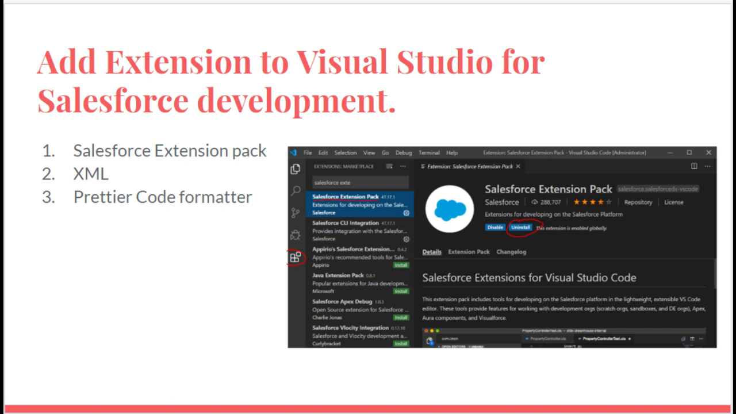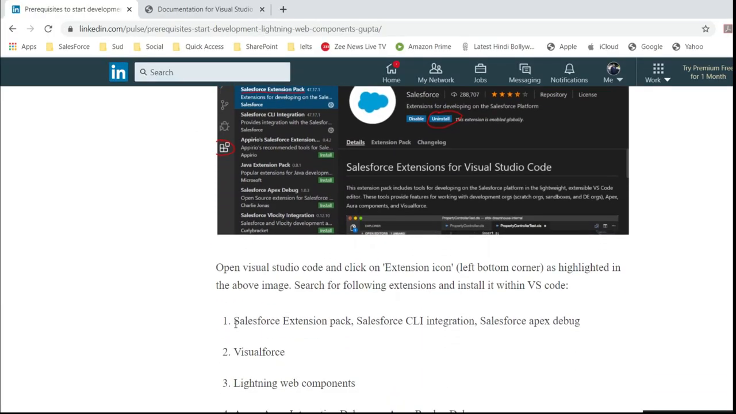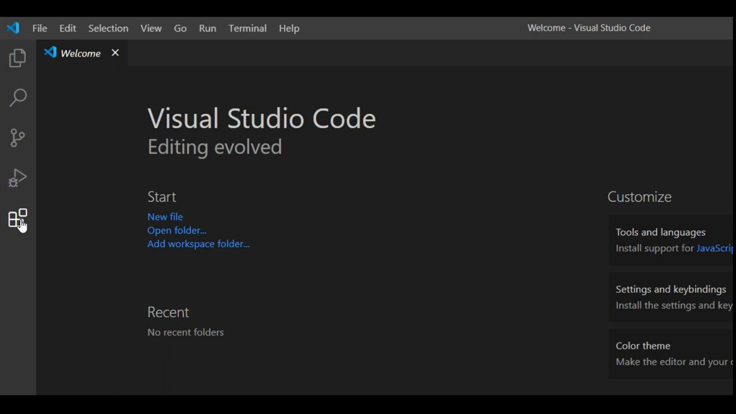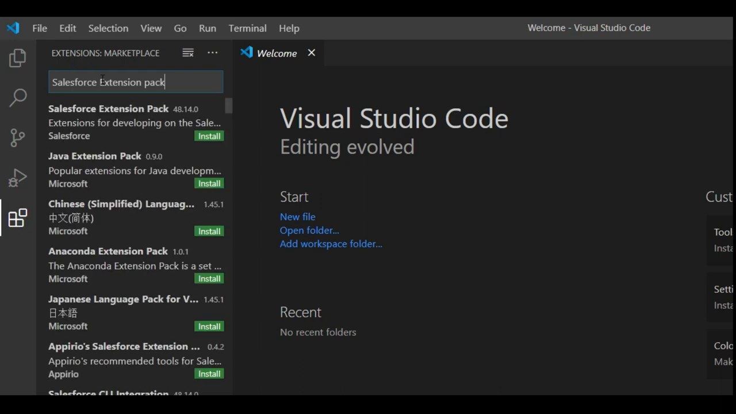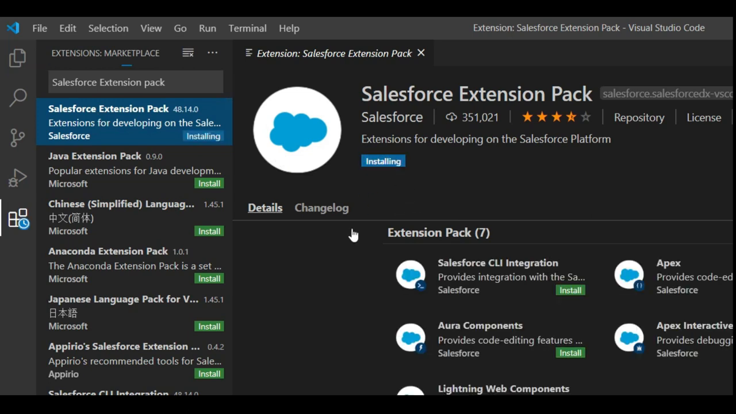In the next step, we will install extension packs to your Visual Studio Code. We mainly install 3 packs: Salesforce extension pack, XML, and Prettier code formatter. Now click on the extension icon available at the bottom left of your Visual Studio Code. Search for the extension which you want to install. Click on it and click on install. In the same way, we will install the other 2 extension packs as well.